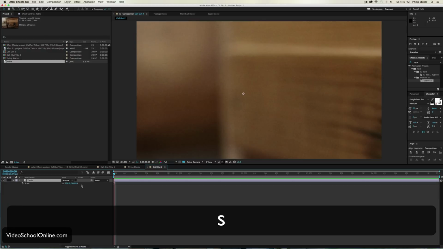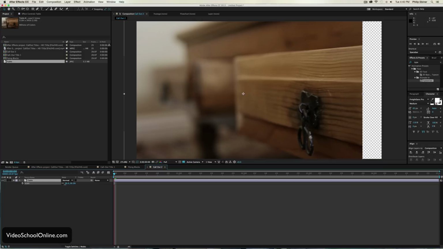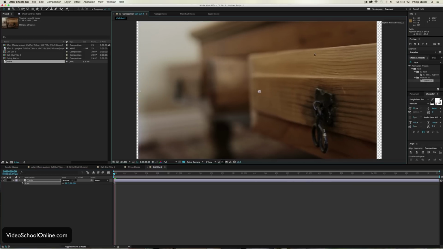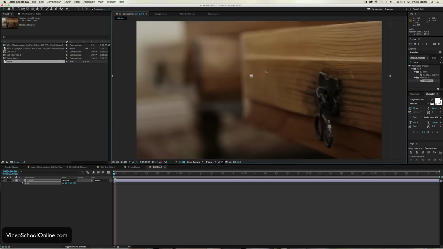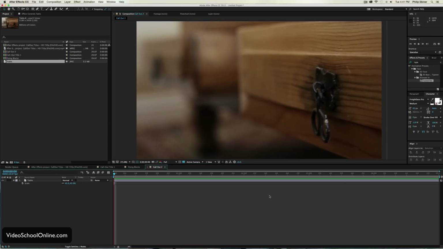I refinished this wood table this past week. It started out with white paint and now it's this beautiful wood, and so that's what we're going to be using as our background. So let's just put that as a background so we can see what we're working with.